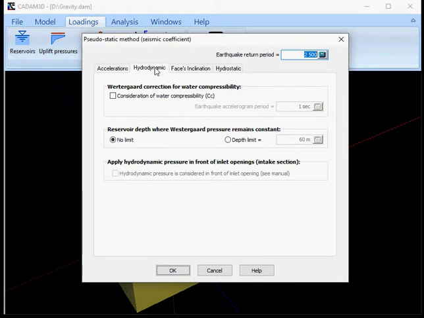For the hydrodynamic, you can consider water compressibility. If you have a reservoir depth where Westergaard pressure remains constant, you can set it up here. And this does not apply here for the gravity sections. So apply hydrodynamic in front of inlet. This is only for the intake section.